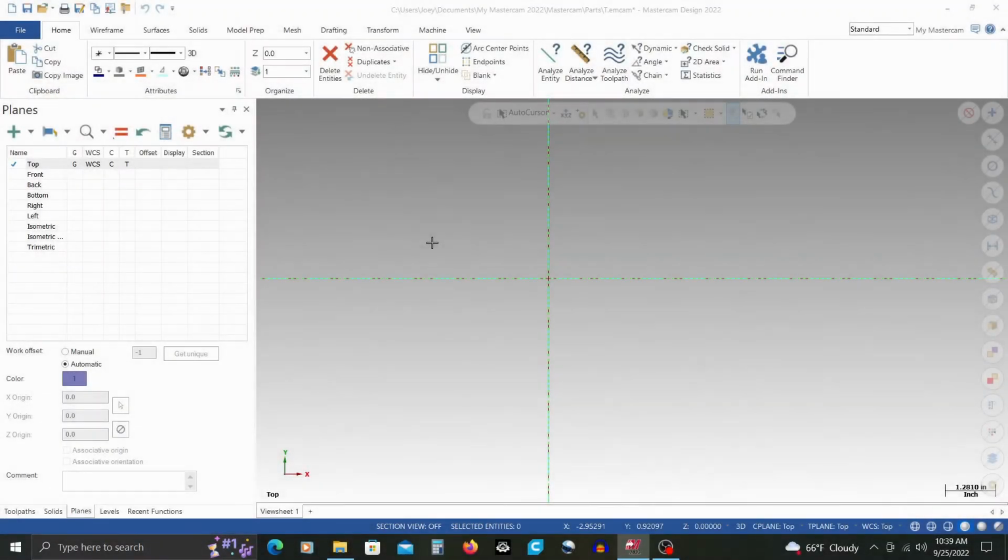Hello there. Today's going to be the first video in a series of videos I'm going to do on some basics in Mastercam Mill. Today we're going to start with bringing the model or the geometry into Mastercam, manipulating it, getting it to where we want it to be in our world coordinates, work offset, however you want to call it.